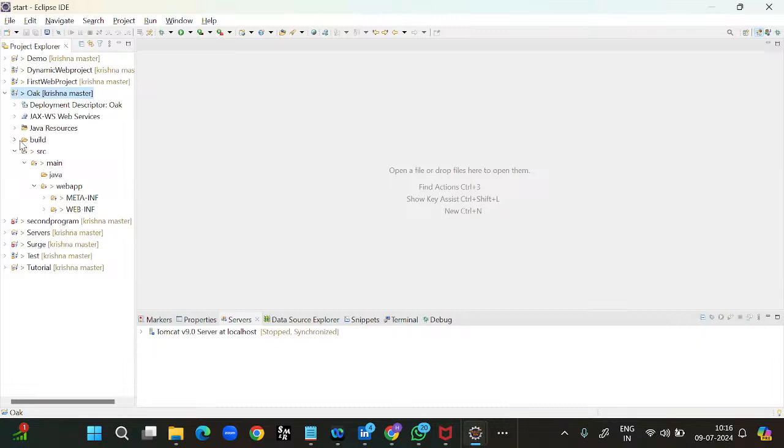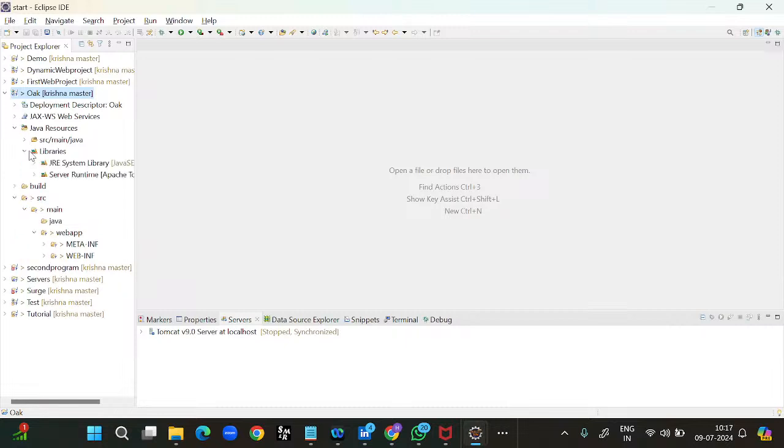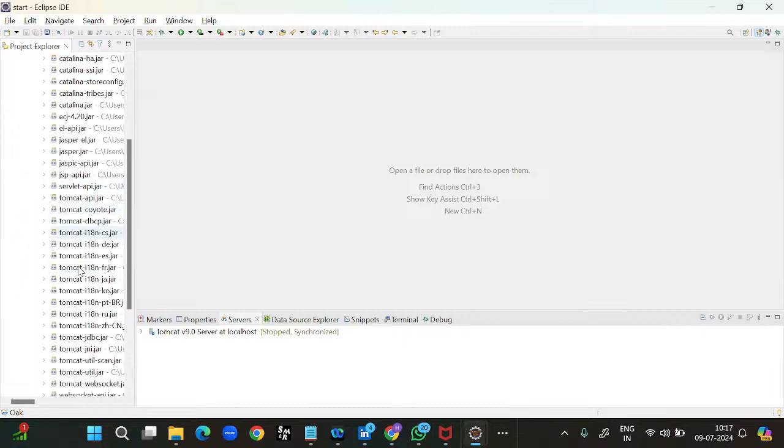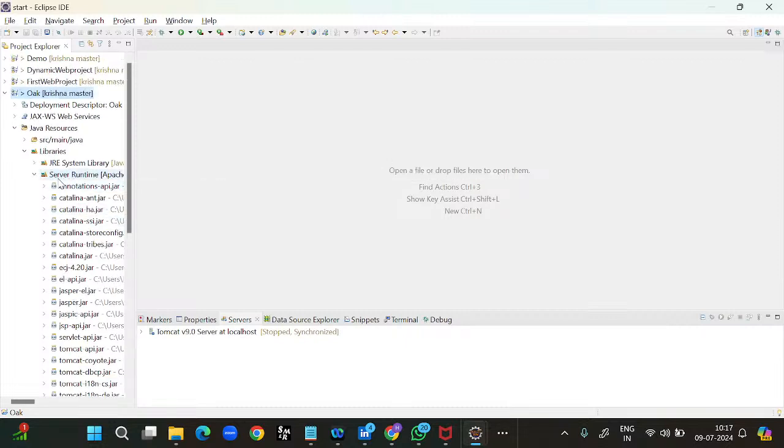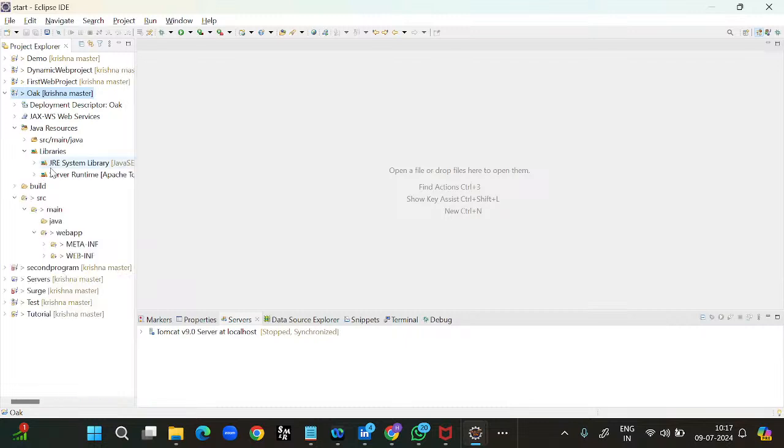And next, we have the resources. If I open the libraries, these many jar files are available. These are predefined, they will come by default at the time of project creation. This is the folder structure basically. Whenever you open the dynamic web project, you will get the folder structure like this.